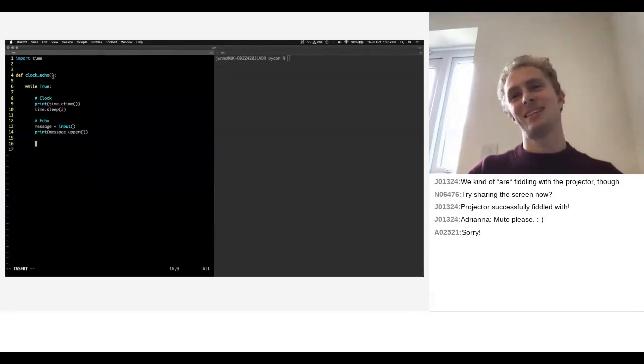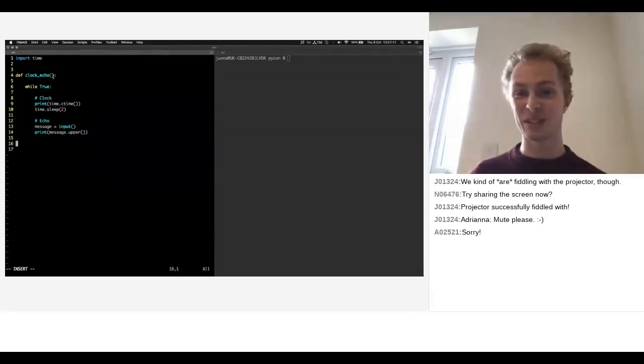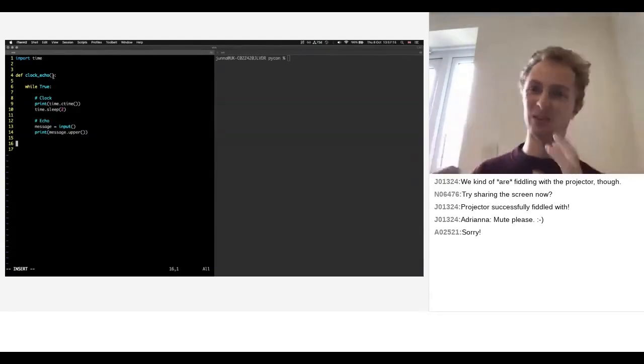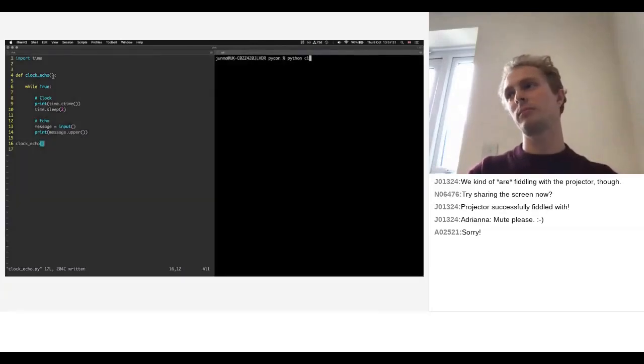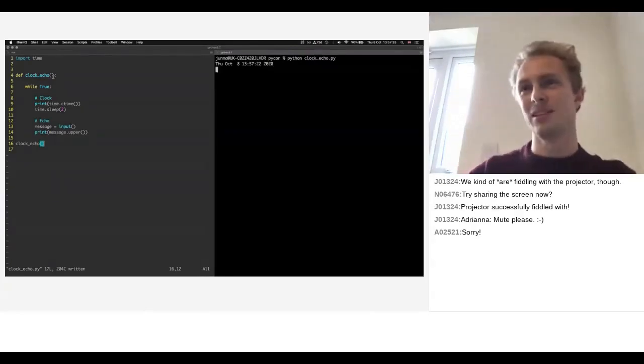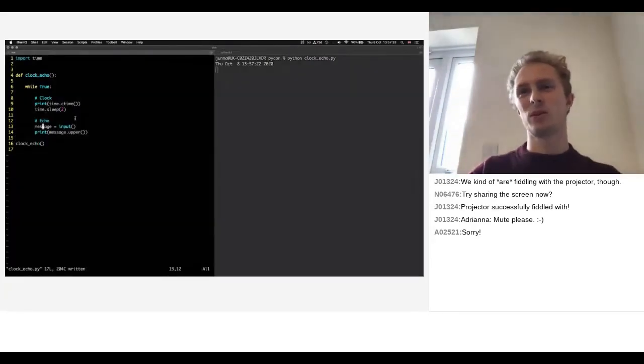On a very superficial level, it gets rid of our while true problem, in that now we just have one function and all the logic is in one big loop. So if I call that function, and let's run it. All right, so that's printed the current time once, but then it's stopped. So let's see what's going wrong here.